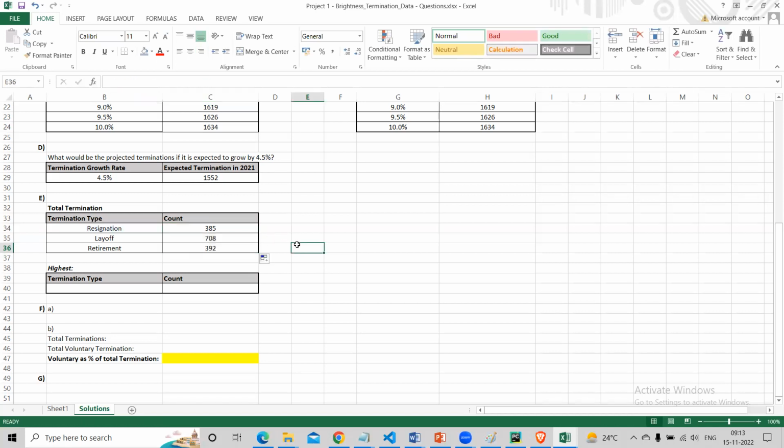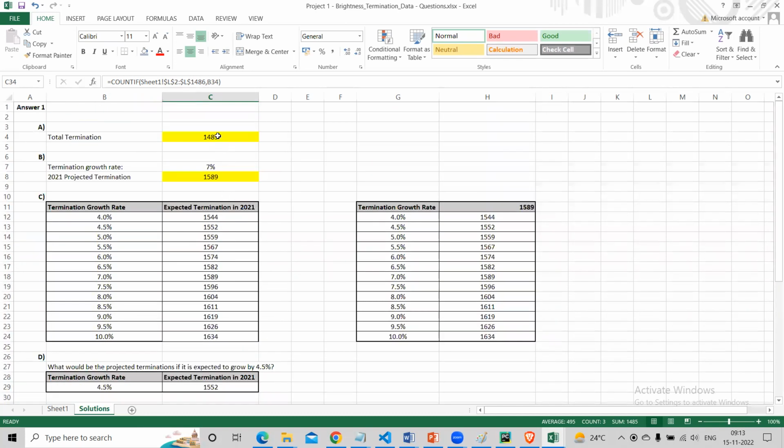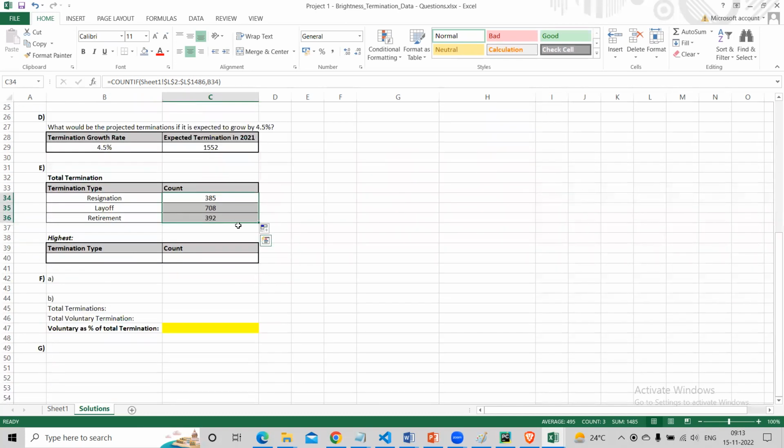So this is the count, meaning the number of people who resigned. And this total should be the same as your 1485, correct? Total, and this has to be the same.